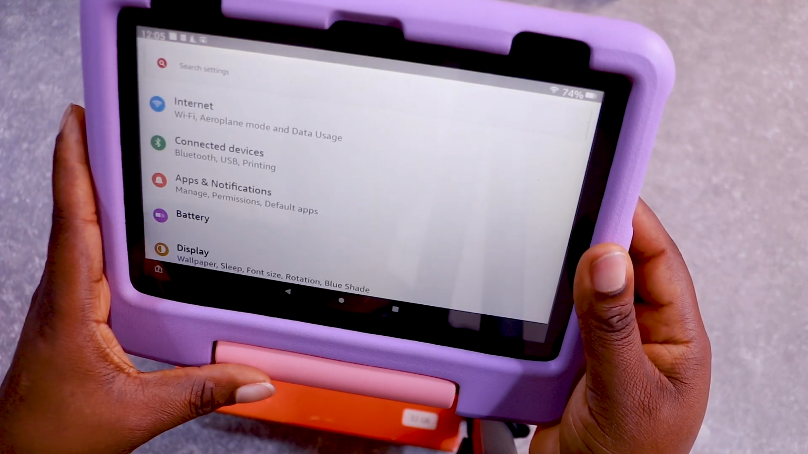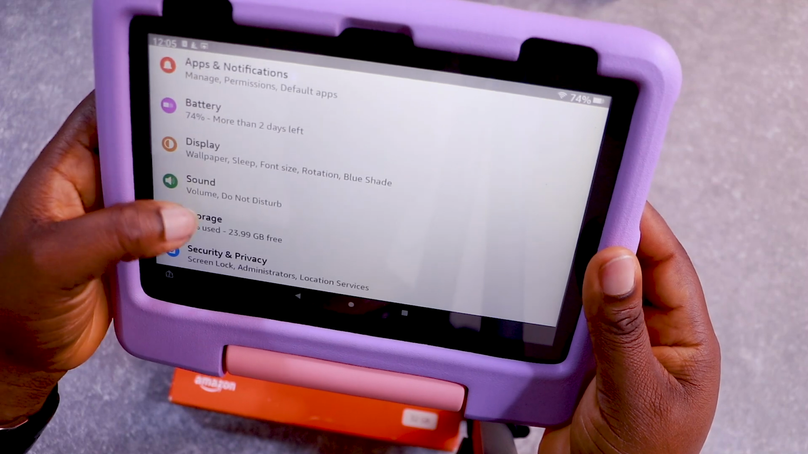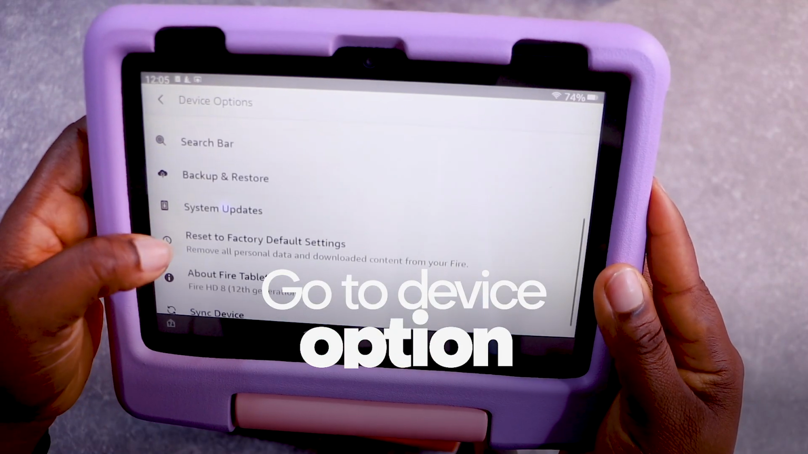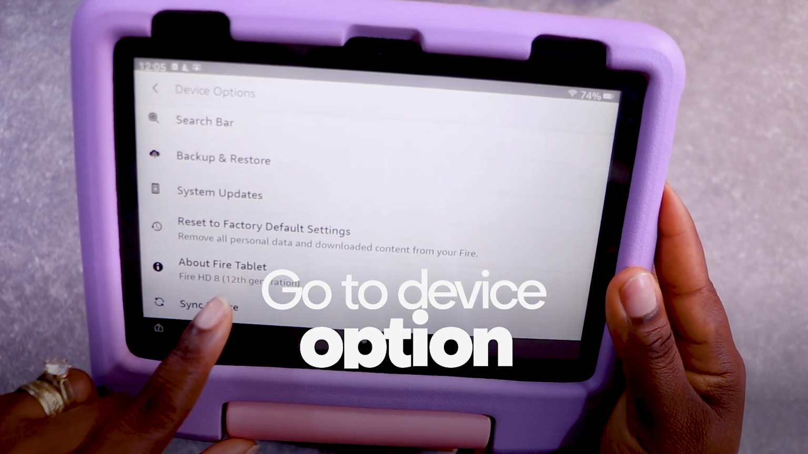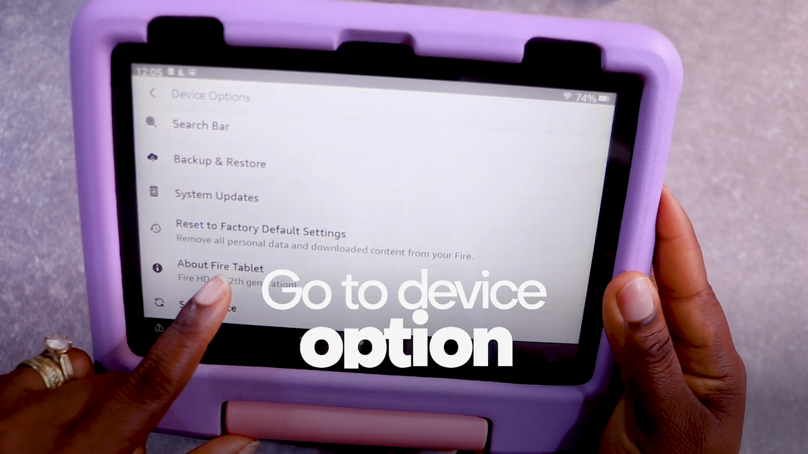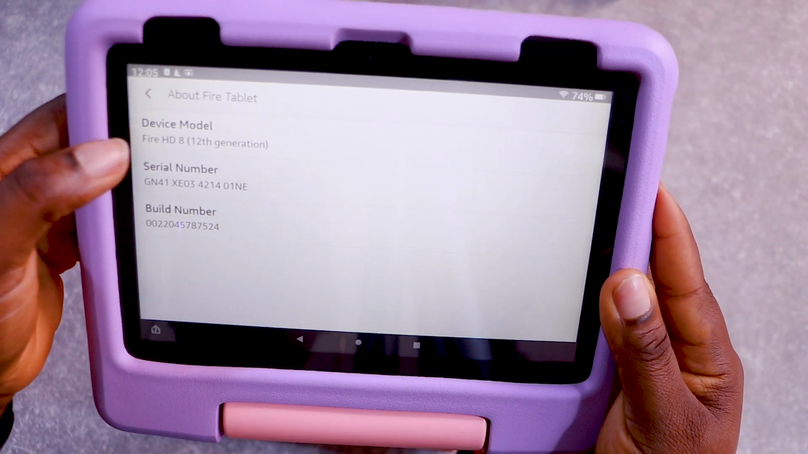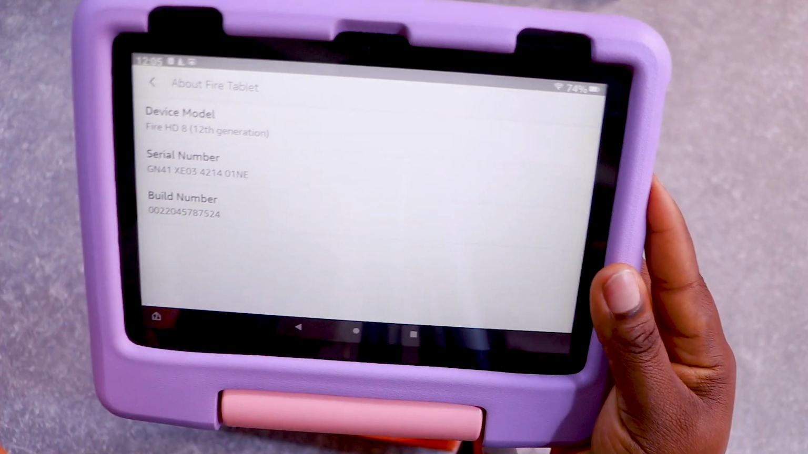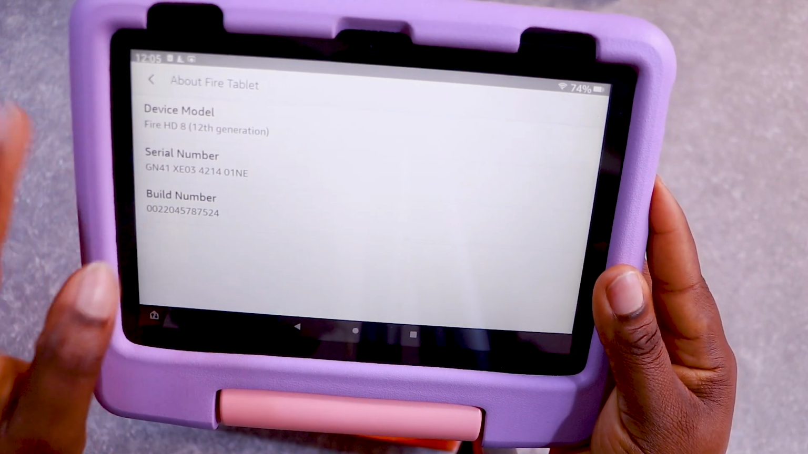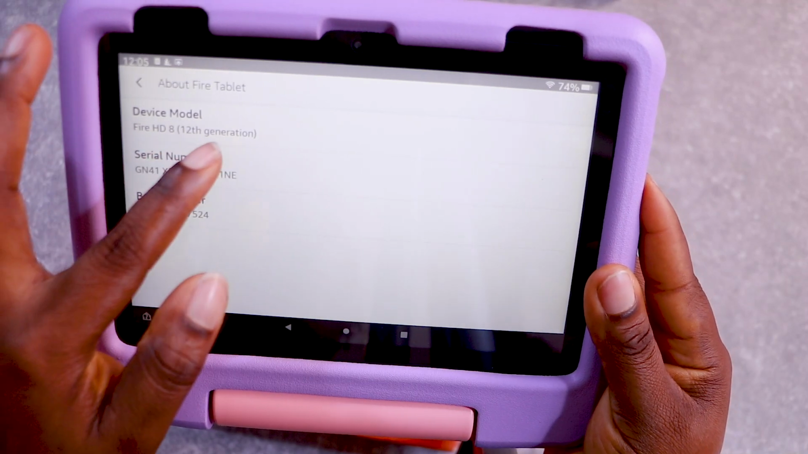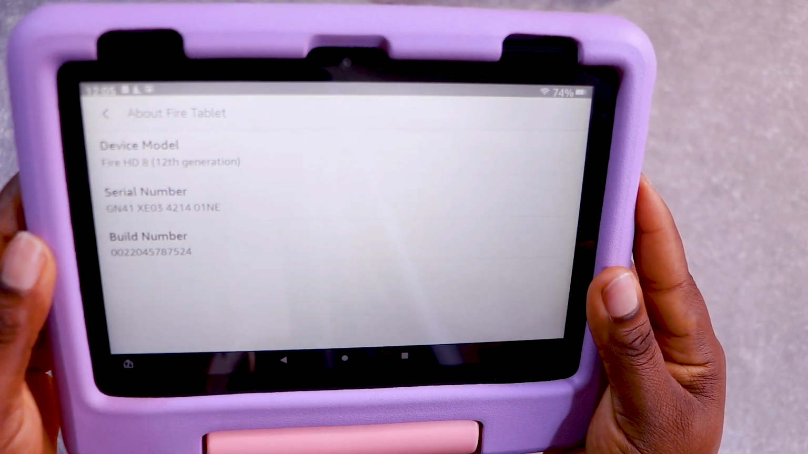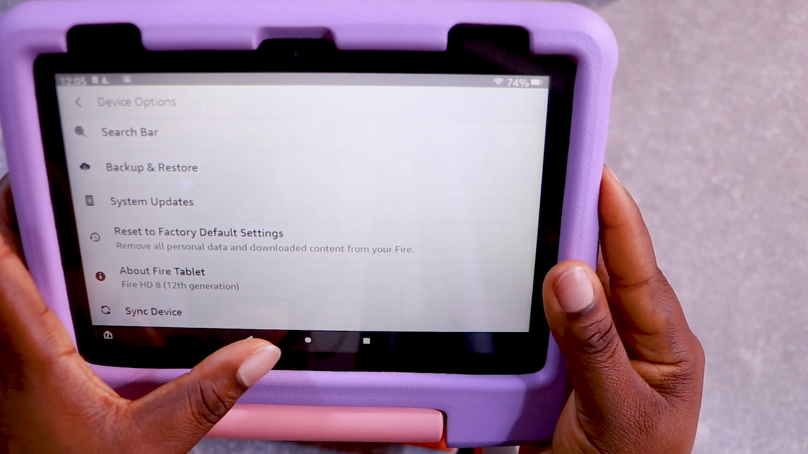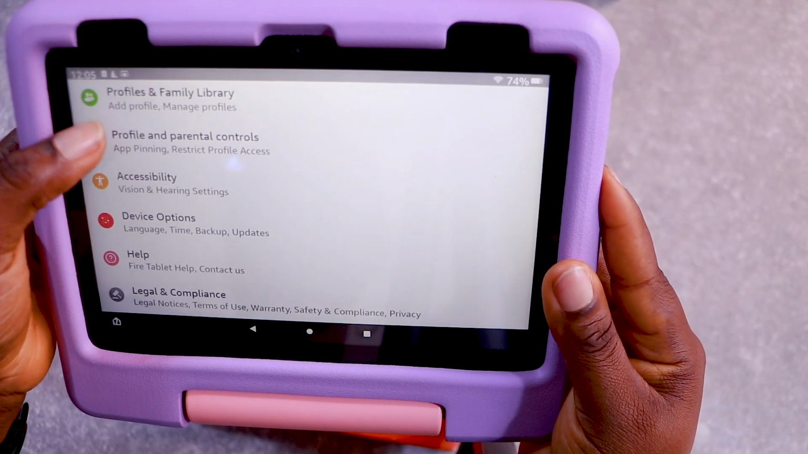Go to your settings and then search for device options. Scroll down. When you get to device options, scroll down. You will see About Fire Tablet. You need this particular information because you are going to need it to download the APK files for this tablet. So you can see this is Amazon HD8 12th generation. You need that information. So just take note of that.